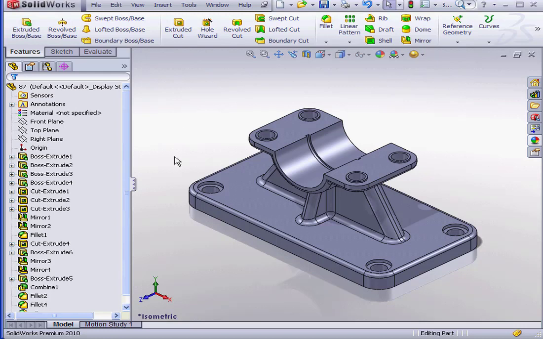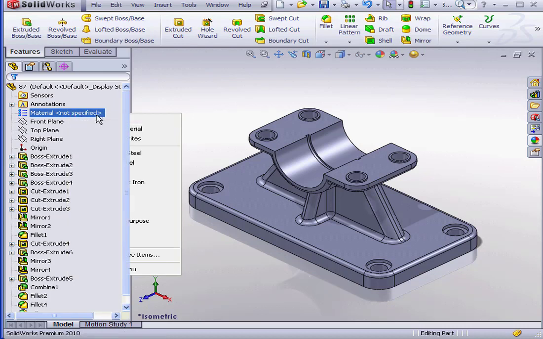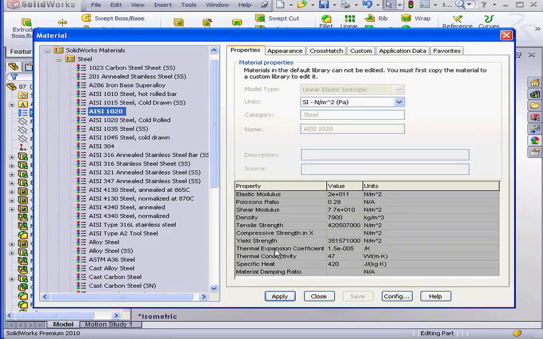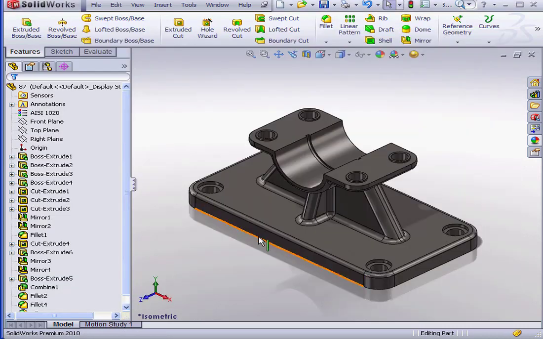Welcome to our lesson about mass and texture. Let's begin by right-clicking on Material, selecting Edit Material. I'm going to use AISI 1020, Apply and Close.